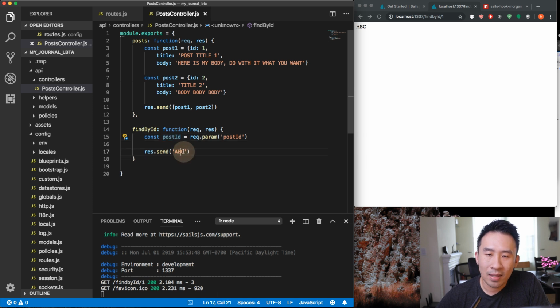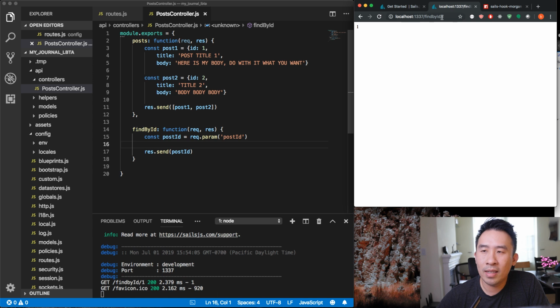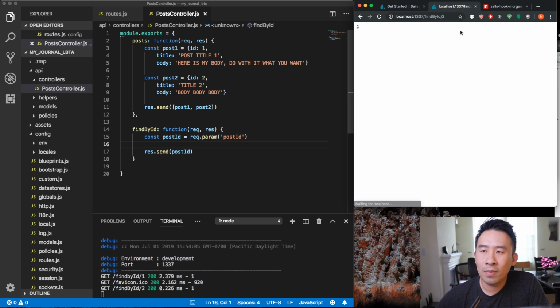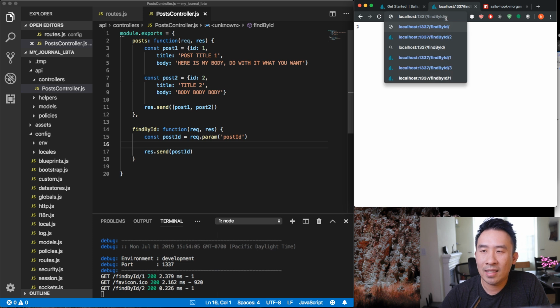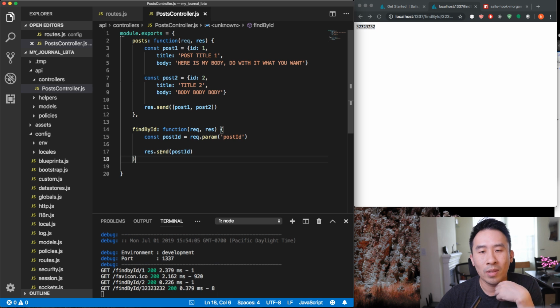Instead of sending back ABC, why don't we send back the post ID that we specify? So grab that, paste that in here, save, wait for the refresh, and let's see, refresh right here. You see the 1, you see right here the 2, and whatever you type in as the last slug ID will be printed out right here in the browser, because we're sending back the actual post ID as the response object. Okay. Hopefully this is pretty straightforward so far. I think JavaScript is really, really nice because you can type out the code really quickly. Only if you know what you're doing.